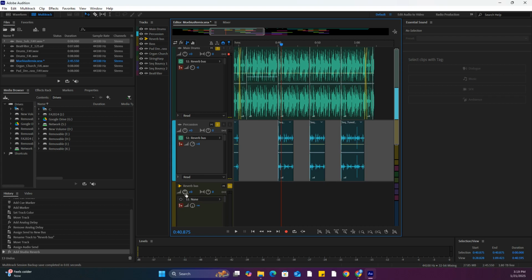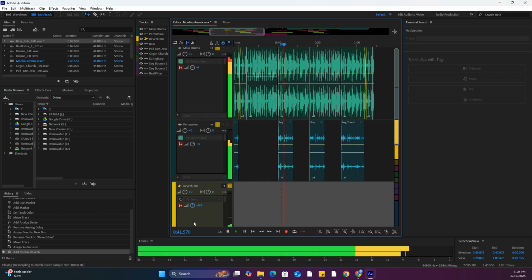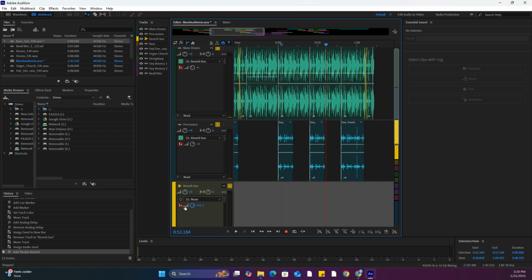And within the reverb bus, a second, I think our reverb bus. We're going to hear that difference in how much it's sending.